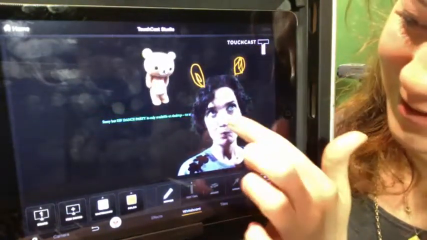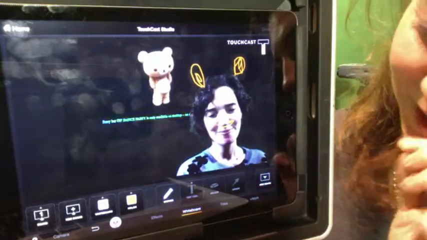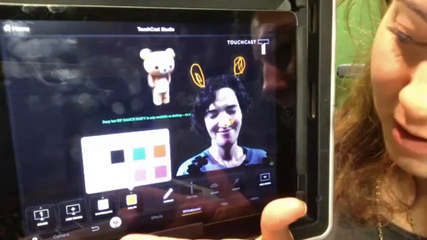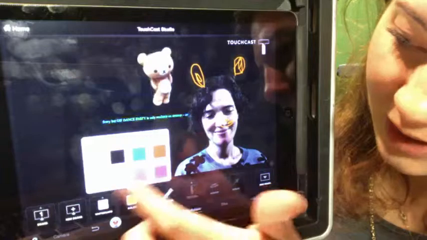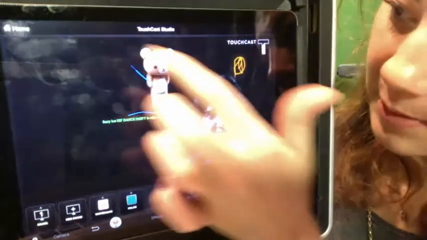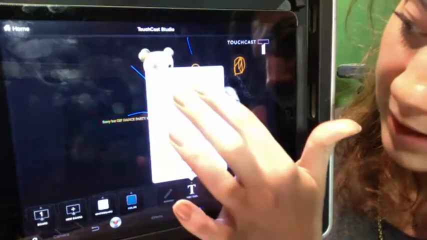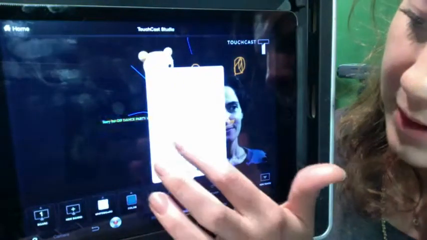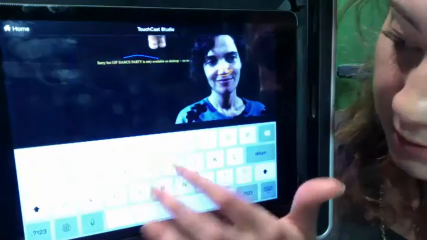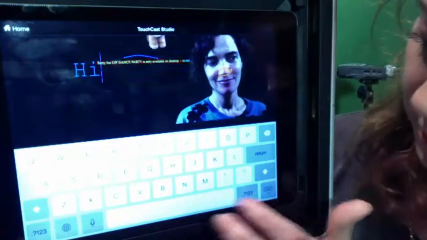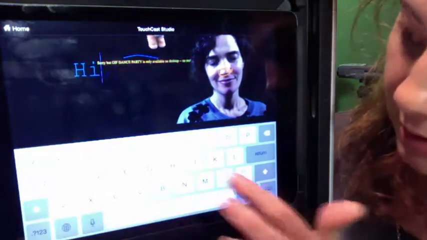And like a little nose. It's really cute. So I have color options. I can choose different colors. Blue. There's also a text tool. Here you can make your text bigger and smaller up there. And so I'm just going to write something, like, hi, like that.